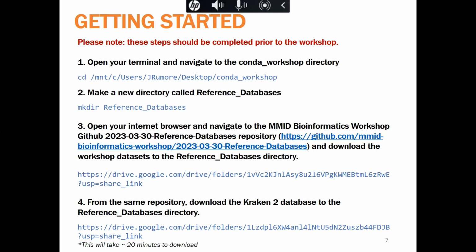There are multiple links posted in the chat with a step-by-step guide on how to download the data sets as well as the database, and I would encourage you to open those and follow along. If you do have any questions, we have multiple people in the room who will be able to help you when trying to download either the data sets or the reference database.